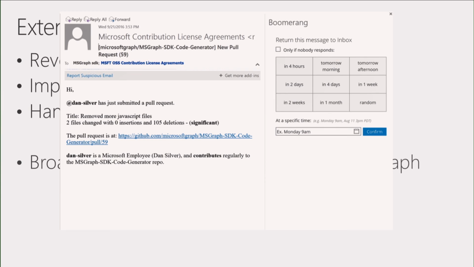Boomerang's an add-in that I use in Outlook all the time, and it's just an add-in for Outlook from the Office store. It gives me a personal workflow that lets me say, hey, I'd like to push an email out by a month, or push it out if nobody's replied. Ping me back in a month, something like that. So it's super useful in terms of being able to manage the mountain of email I get every day.